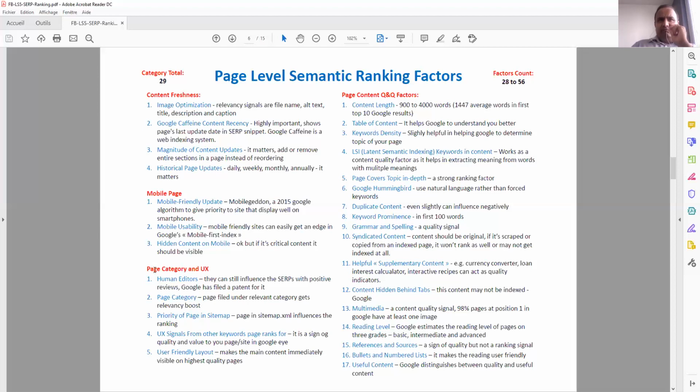Next point is coming with the category and user experience. Well, there are human editors, they can still influence the stuff with positive reviews. Google has filed a patent for it. There are human editors who sit at desks in Google and review your content manually to get you ranked in the relevant results, but they choose only a very limited number of pages which are considered very high quality pages and they review them with the human editors also.